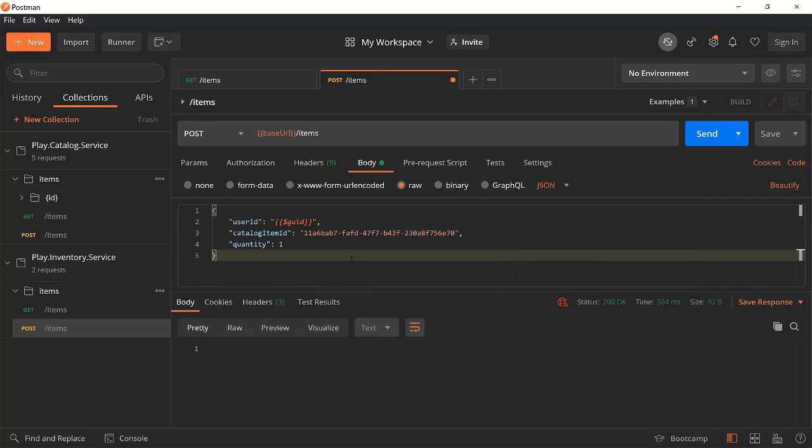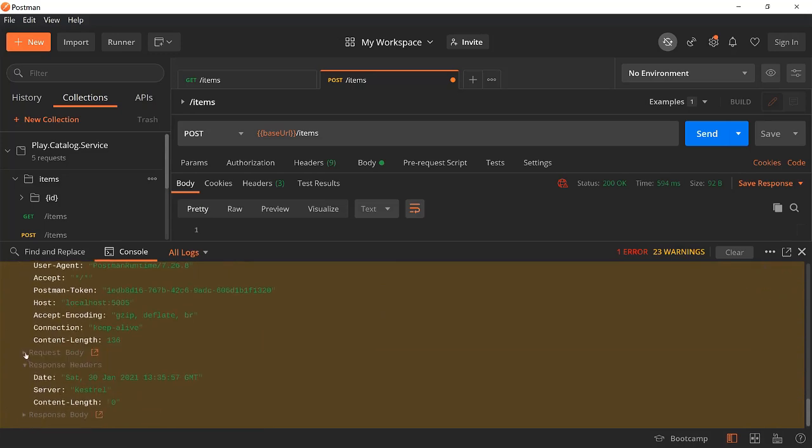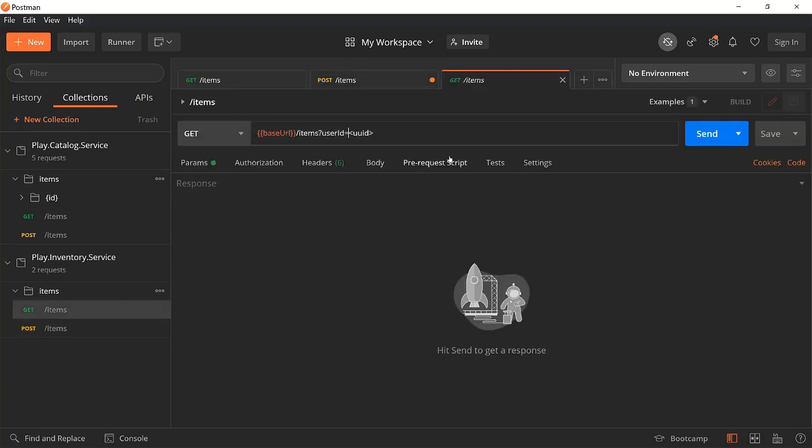And if it worked, now our user should have one potion, right? So first we need to figure out what's the ID of the user that was generated. And we can do that from the console. So I'll click on the console and I'll go down to our post operation, request body, and it's right here. This is the user ID that was generated. I'll copy that, close console, and then we can go to our get operation to get all the items in the user's inventory. And so we'll get the items for this user. I'll hit send.